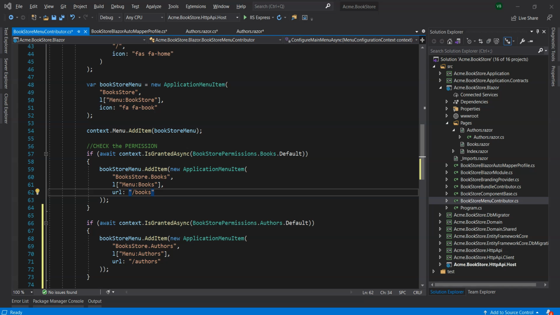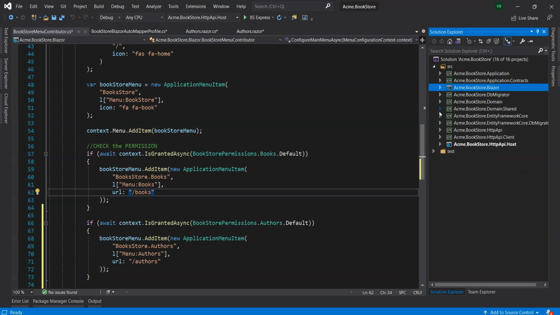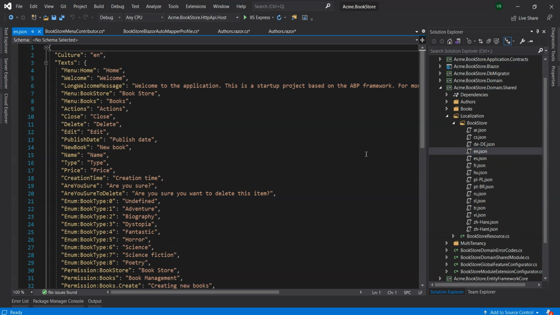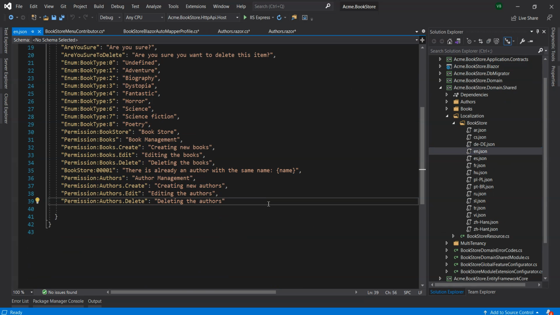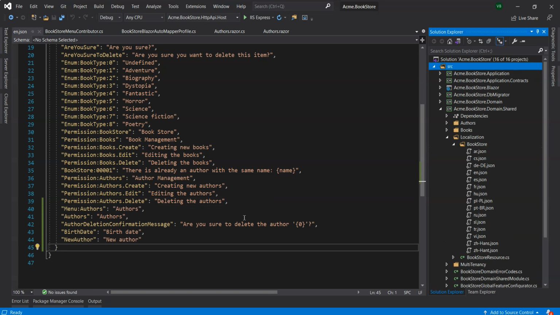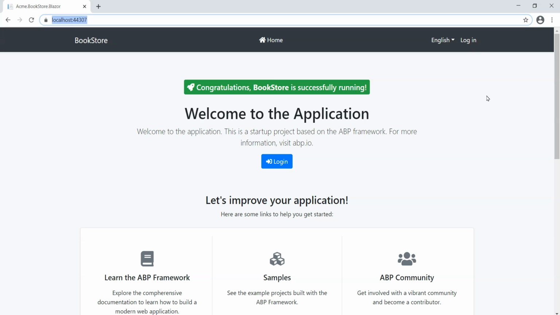Let's open the en.json file under the Localization/BookStore folder of the Domain.Shared project and add the following translation keys to the end of the file. Let's run and log into the application.